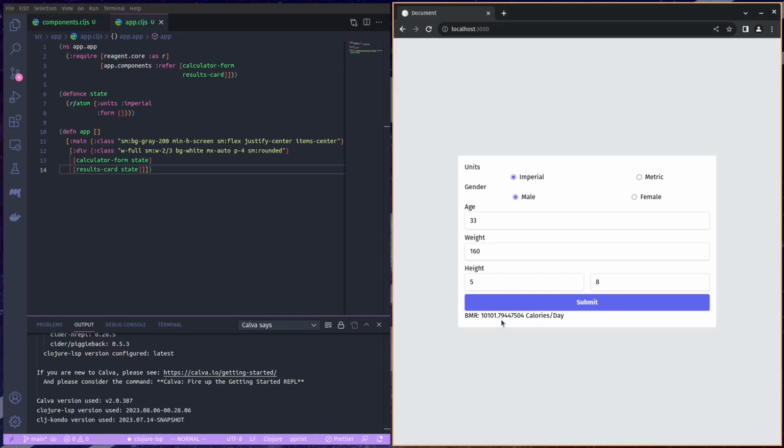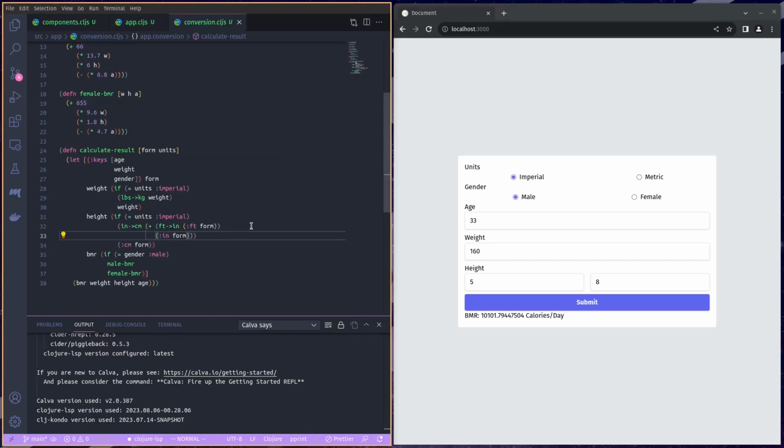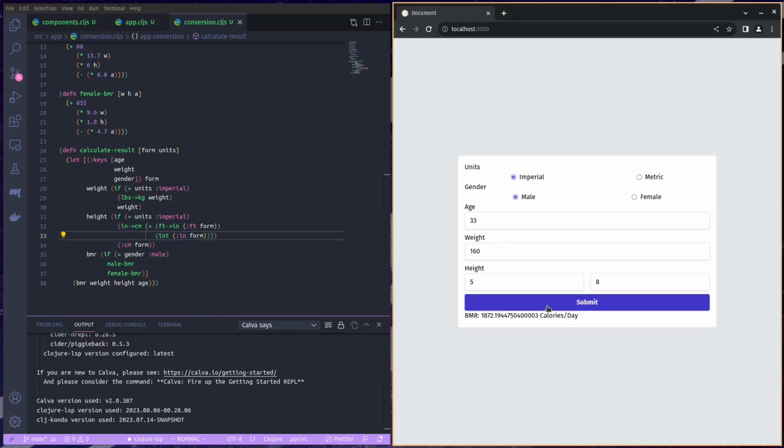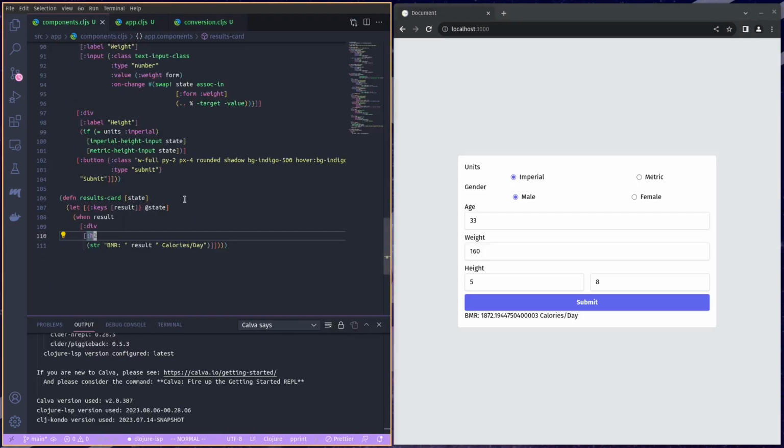Okay, so this is not the expected result. I'm going to do a little bit of debugging. So it turns out in conversion, inches is a string here because it's being passed through by the input. So to fix that, I'm just going to change it to a number by doing int. If we press submit again, we'll get a more accurate calorie number. Now let's go back to components, and there is one thing I want to do, which is to call math floor, or Math/floor, so that we get rid of all the numbers after the decimal point.